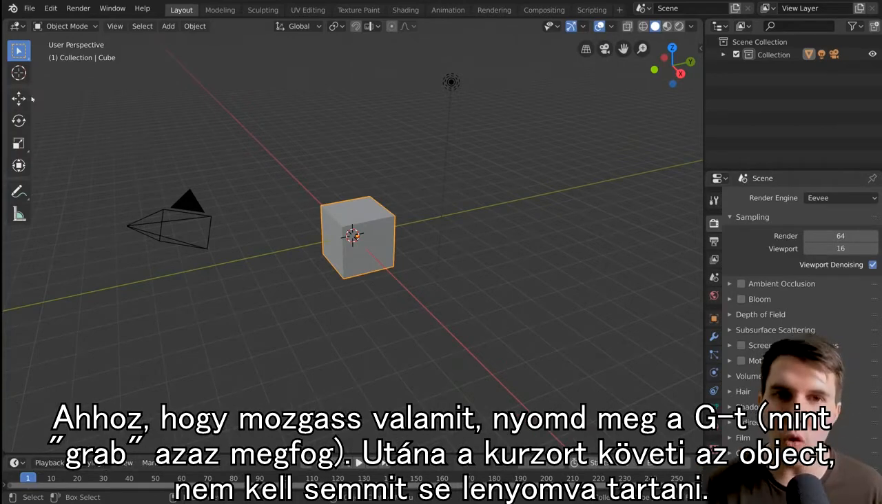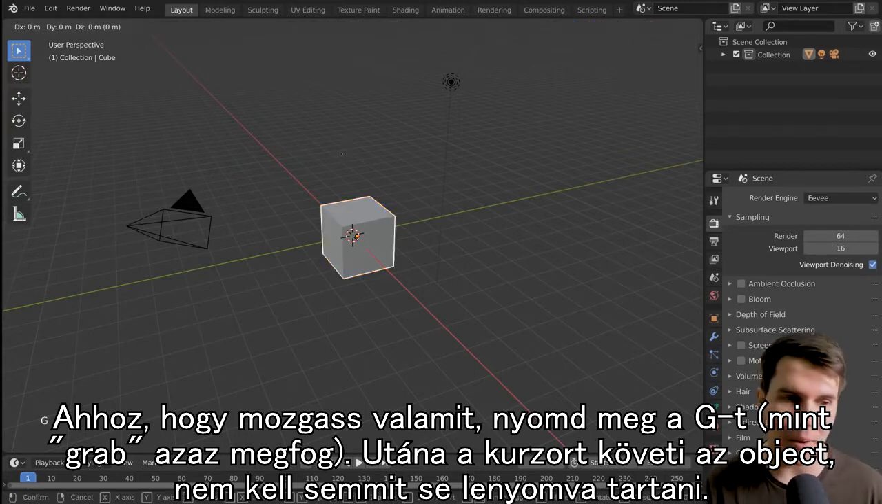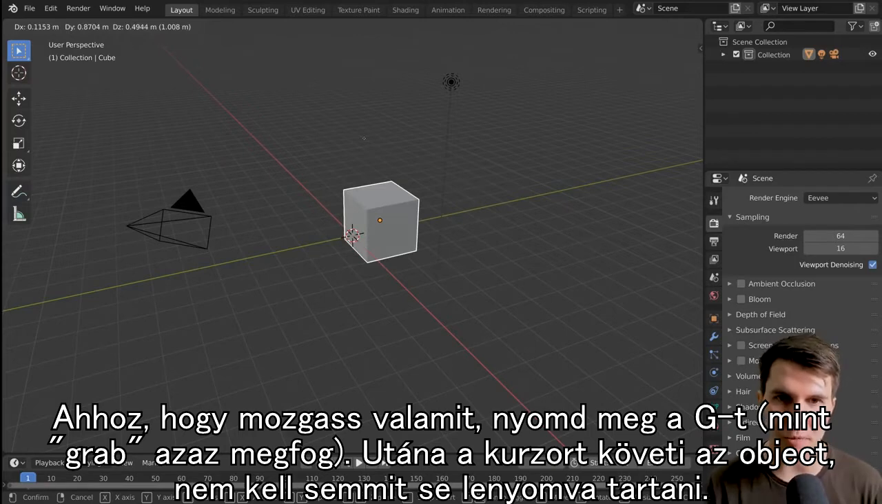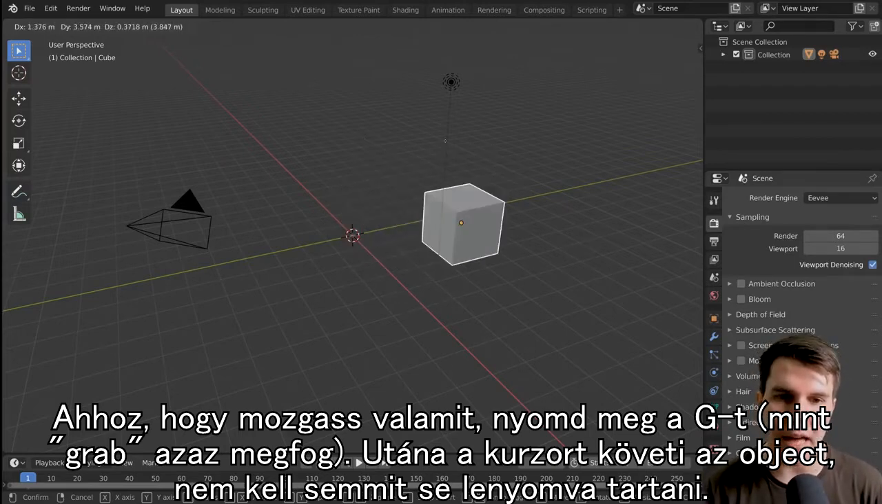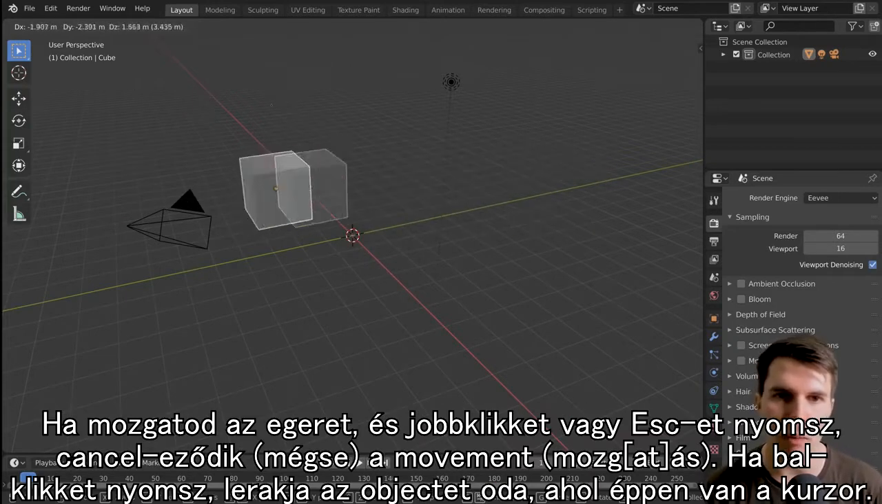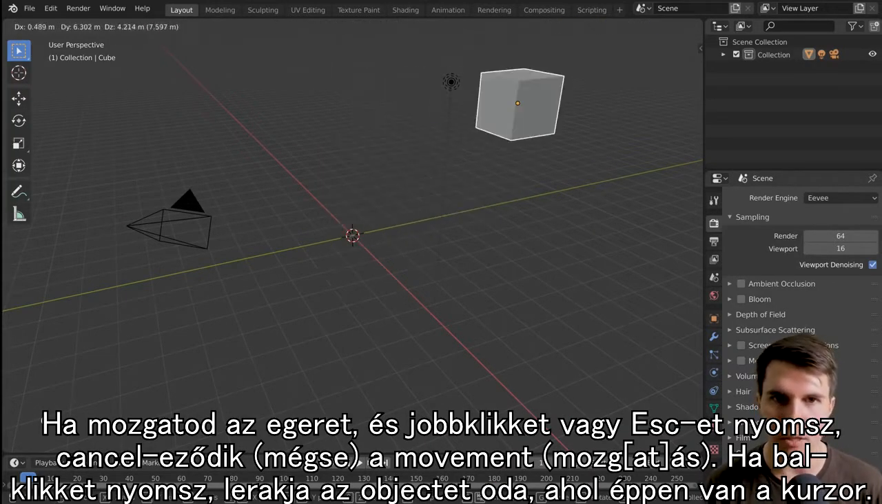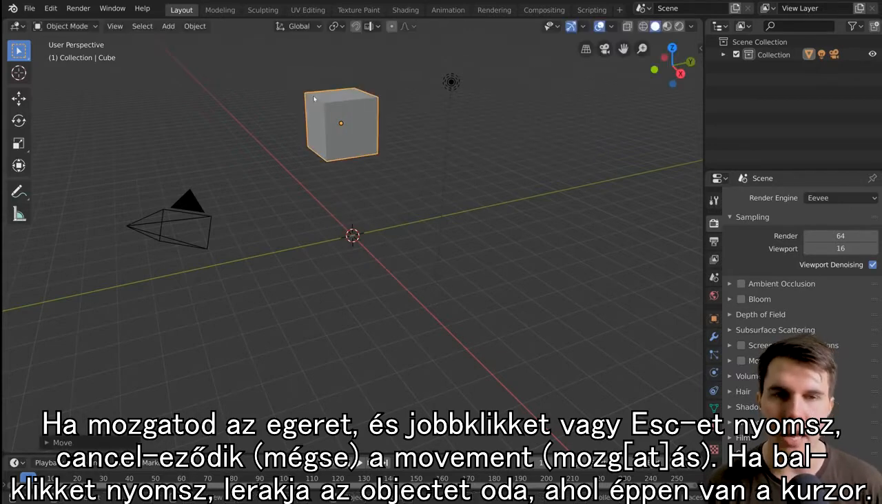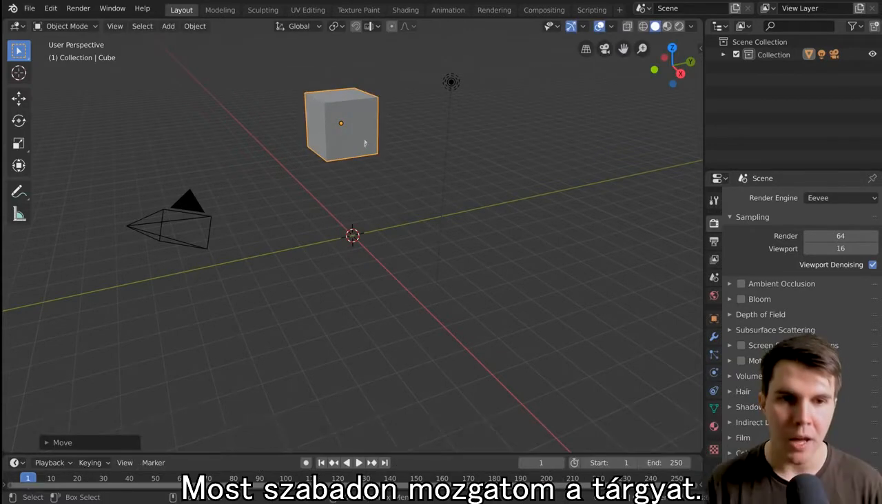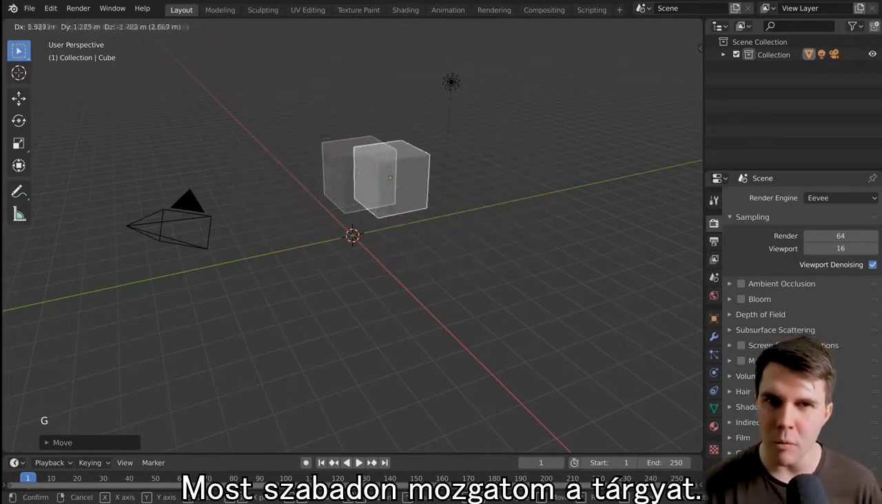So to move something, it's G. G for grab, okay, G. And when you do that, it's attached to your cursor. So you just tap the key once, and you don't have to click or hold or anything like that. It's now attached to my cursor. If I right click, I'm canceling the movement, but while it's moving like that, if I just left click, it's now confirmed the movement. Now it's free movement right now.